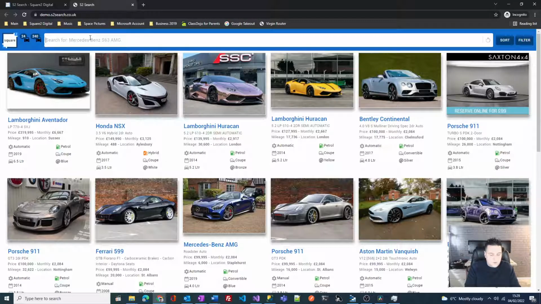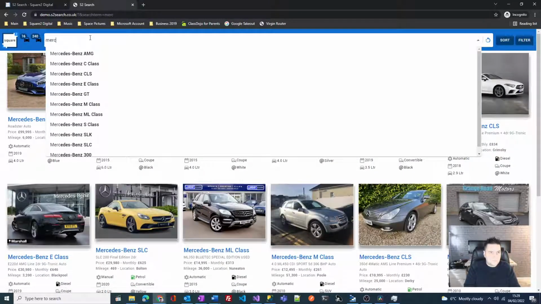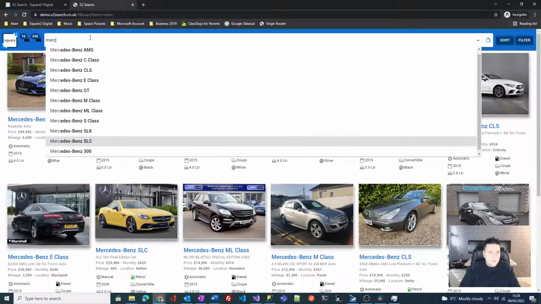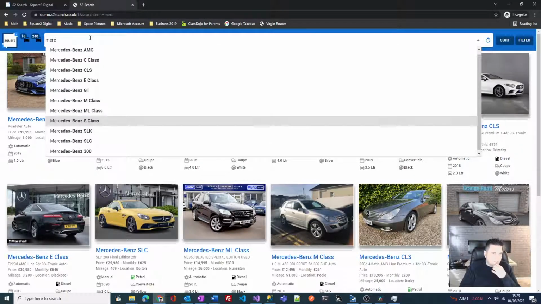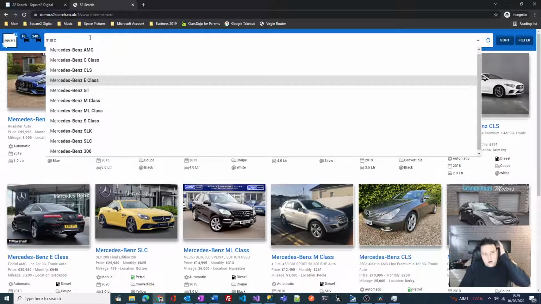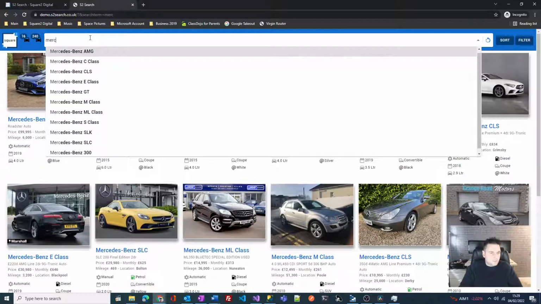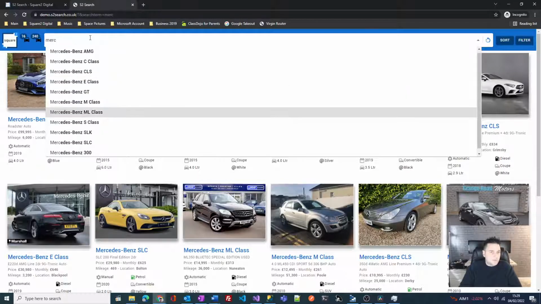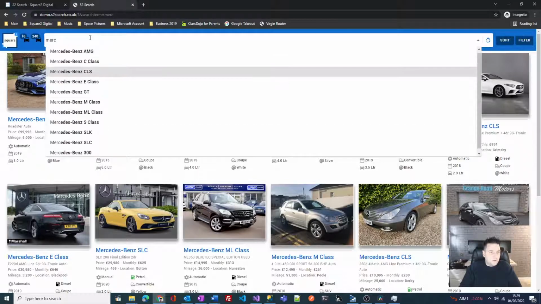Let's say I'm in the market for Mercedes. We get all these autocompletes popping up. What this is doing is using the power of the search engine to read the data within the search and pick out what it believes are auto completions for what I've typed in. So it knows Mercedes, Mercedes-Benz, so it gives me all the different options available for that particular vehicle.